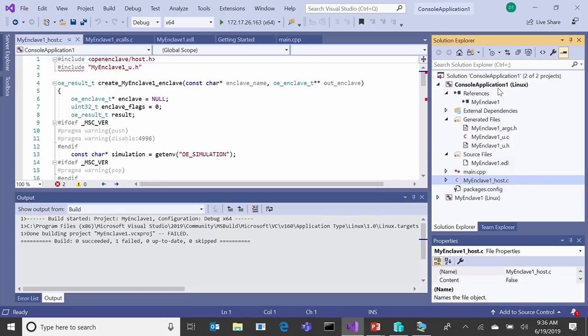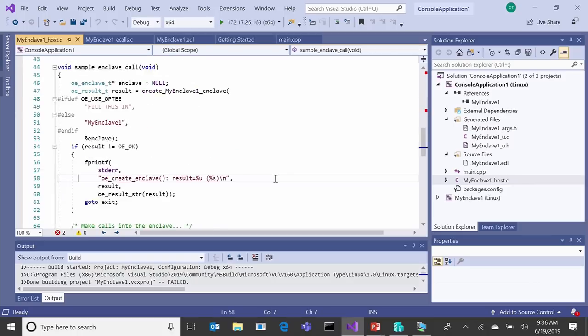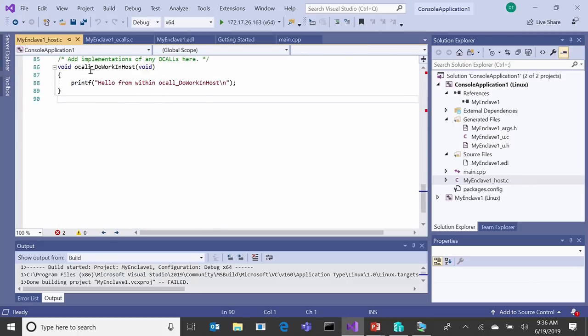Up here under generated files, these are the ones that will automatically get replaced whenever you change the EDL file. Down here is sample code. So let's look inside the sample code that is added to my project. At the very bottom, you can see an example of the implementation of the OCall. Remember, OCalls are implemented in my normal part of the application. There's just a printf, and I could even set a breakpoint inside there.